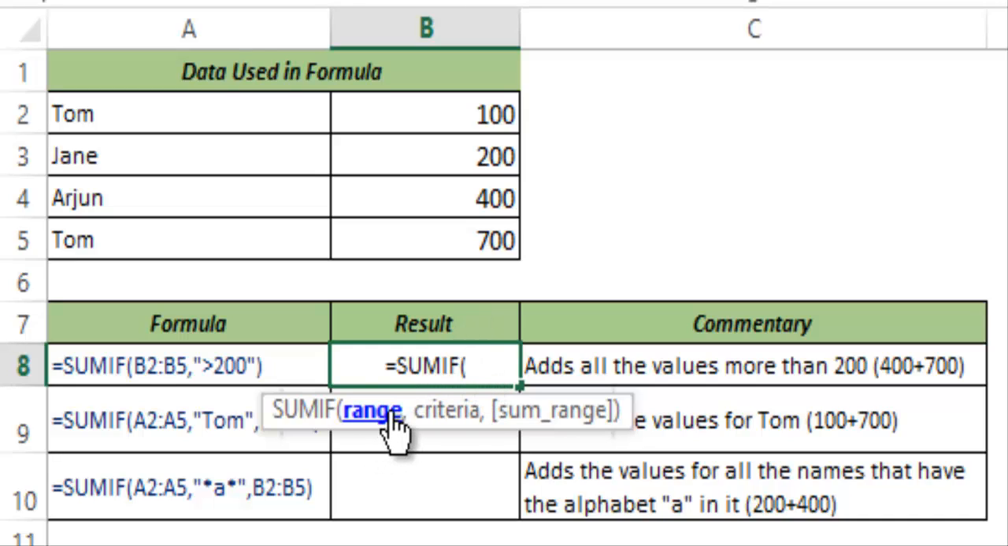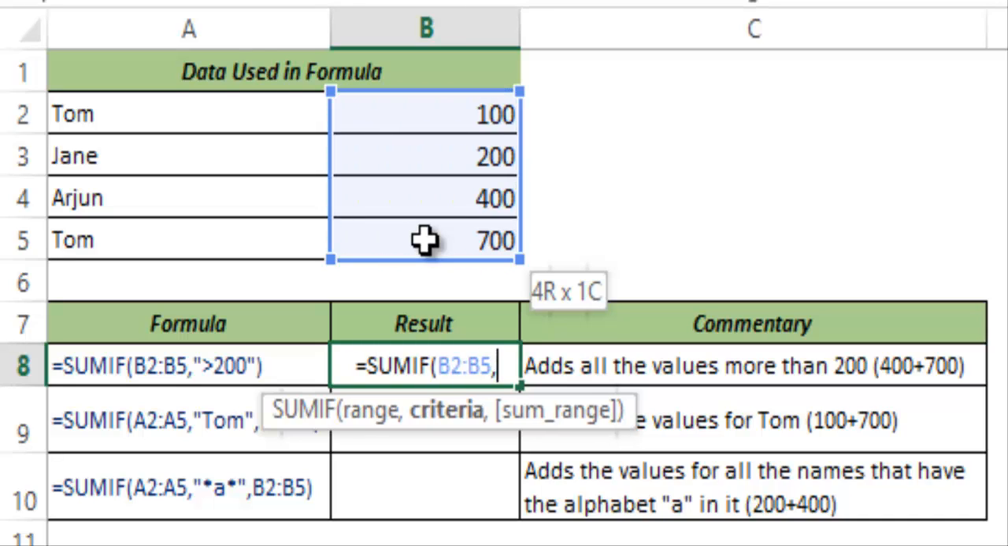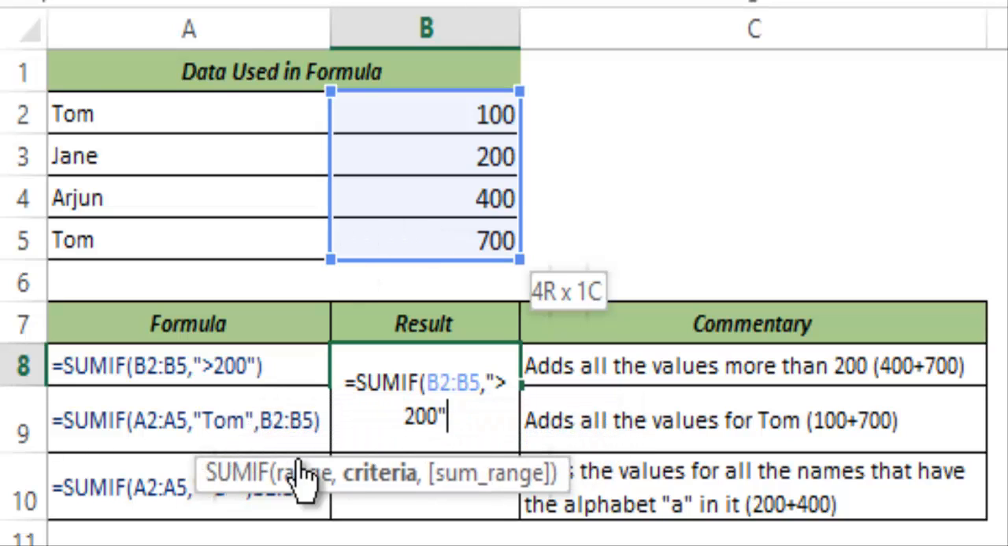In case of criteria range, I select B2 to B5. Here, these numbers. And in criteria, I need values that are greater than 200. Now, whenever you use a mathematical operator in SUMIF criteria, then it should always be in double quotes. So in this case, since this is greater than 200, I type greater than 200 within double quotes.